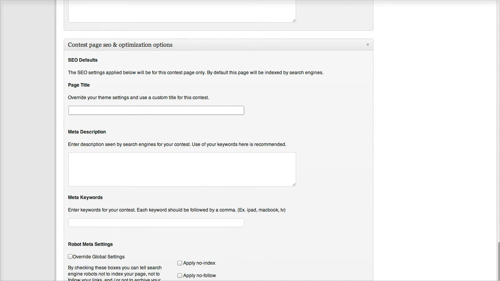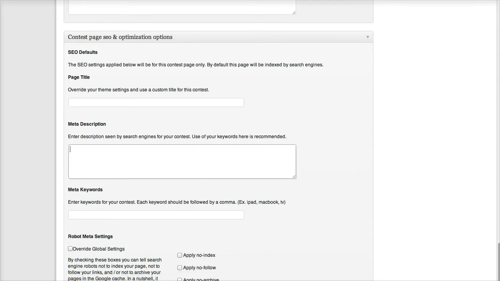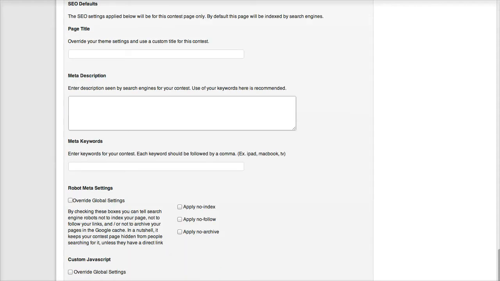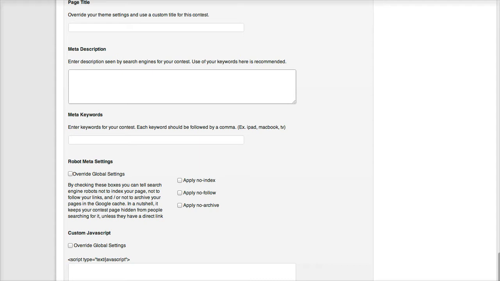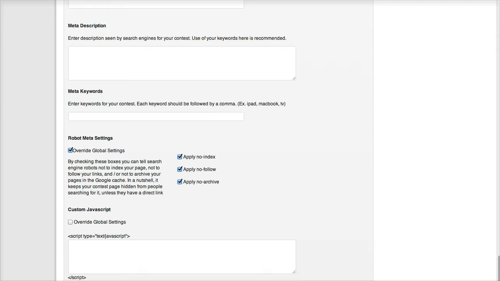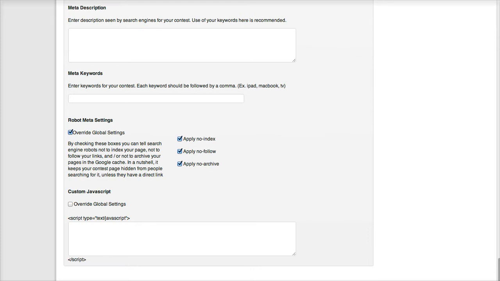Next, you can also do SEO and optimization. So page title, meta description, and keywords. If you want to customize that and have those shared in Google or Yahoo or Bing, you can do that. If you don't want those shared, you can just hit override global settings and apply no index, no follow, and no archive, and that will eliminate them from being detected by Google's servers.